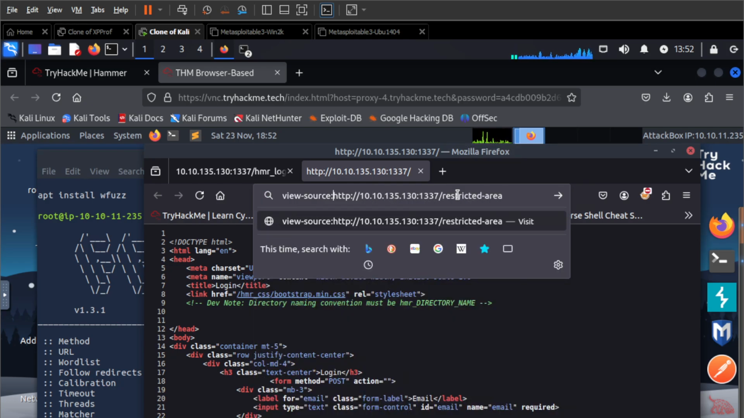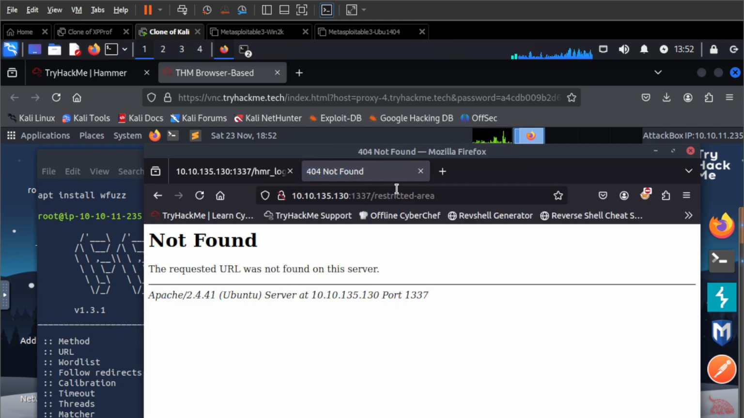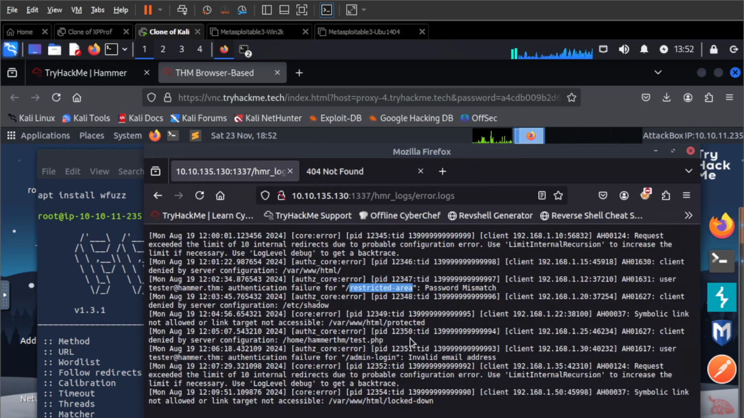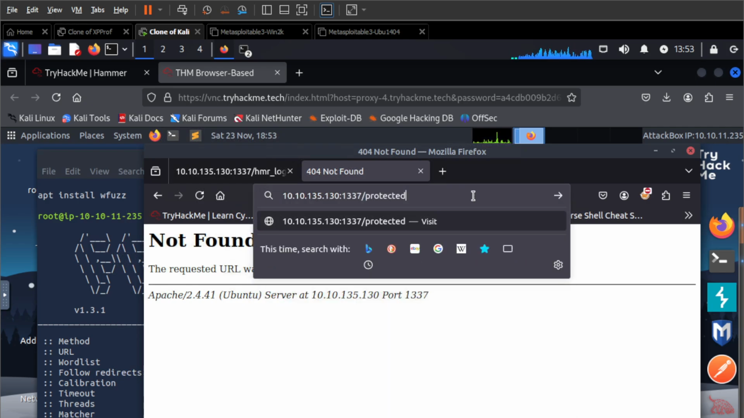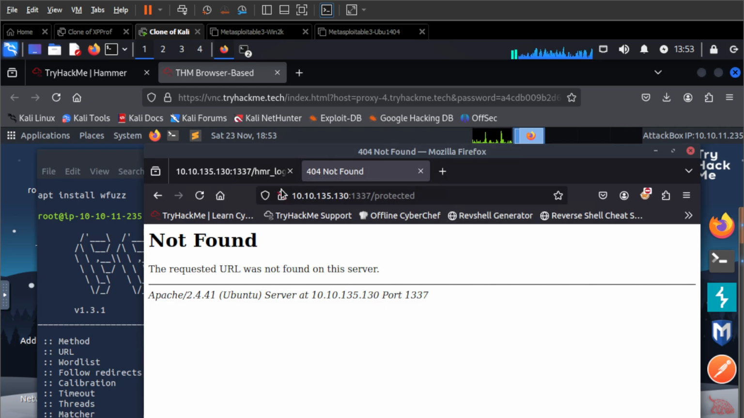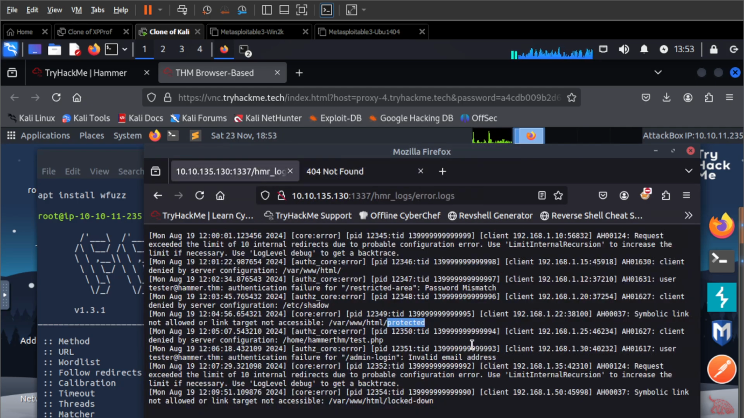And I'll just remove view source from here. No. Then there was one called protected. This is in where.html. So if it is present in the server and if we have permissions, we should be able to see this, but no, no luck there as well.